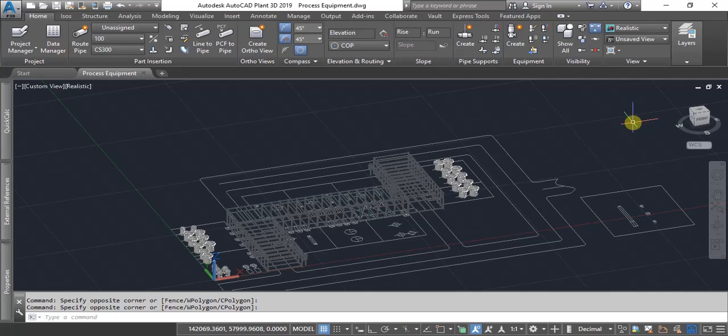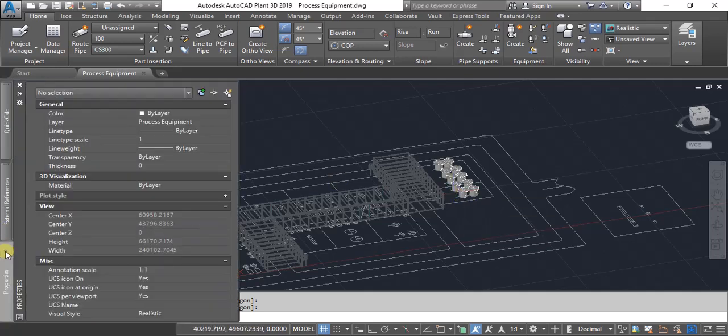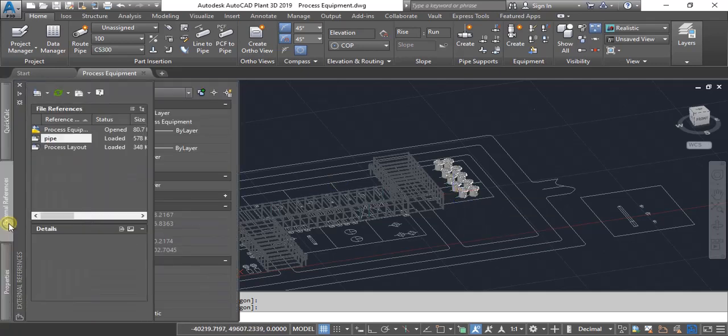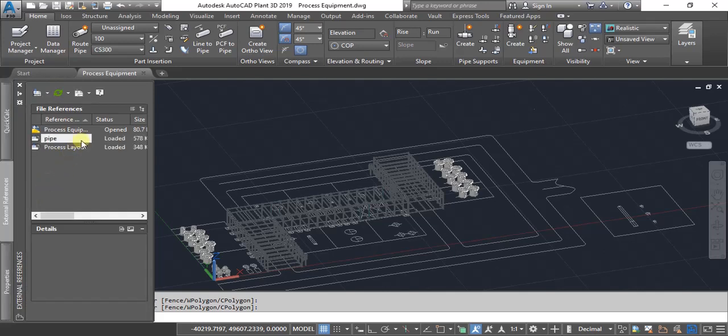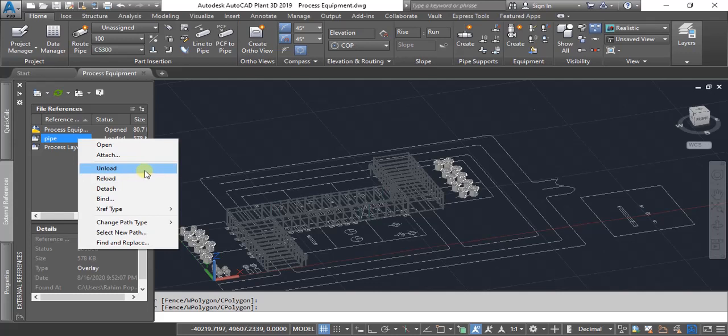So we stopped here in our previous course. The first thing we are going to do today is to unload the external reference pipe rack. We have to remove it so that we can see the model very well, so it won't be distorting our views when we are working on the models. You can unload it here. So you just go to unload.